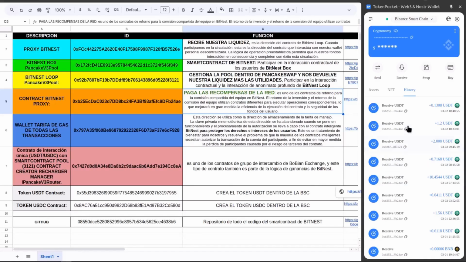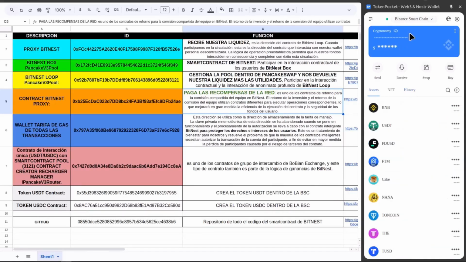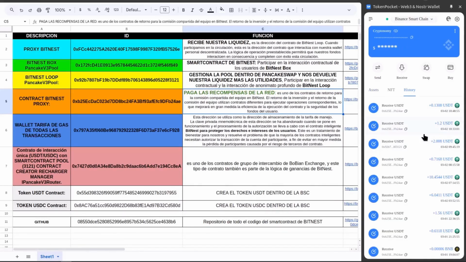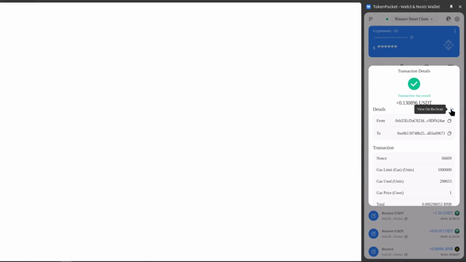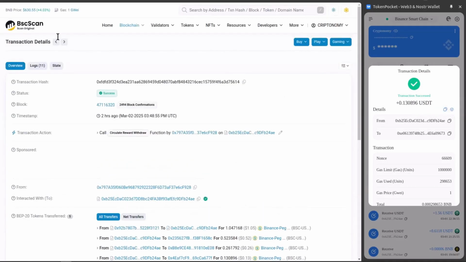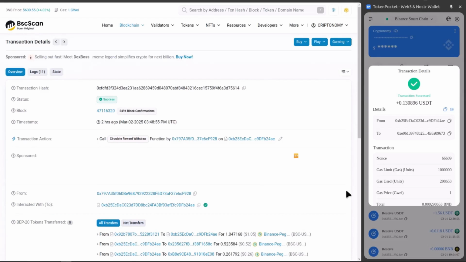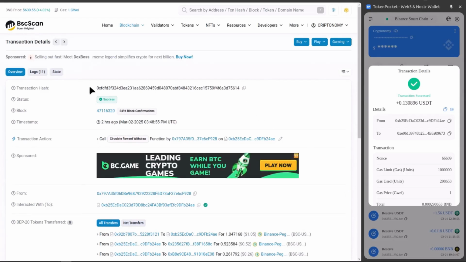So here on the right hand side, we have the history of my wallet, my Token Pocket. If I go into the history here, I'll see that this last transaction, which was made on March 2nd at 10:48 in the morning, comes from this contract ending in FB24AE. Look, FB24AE, right? So what's interesting is that, thanks to everything being on a blockchain, I can go in, I can check the transaction ID within the Binance Smart Chain Block Explorer. I can see the entire transaction here.